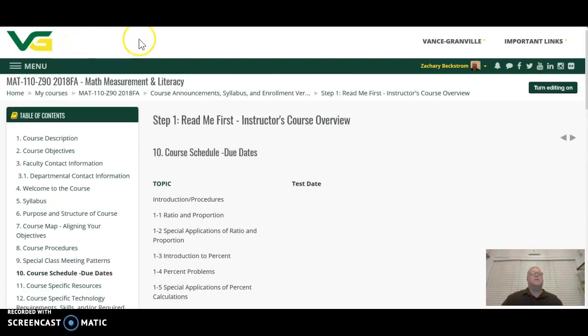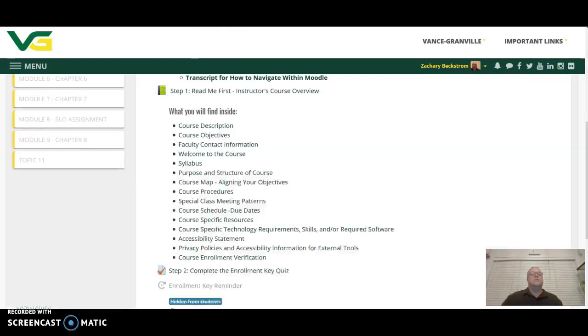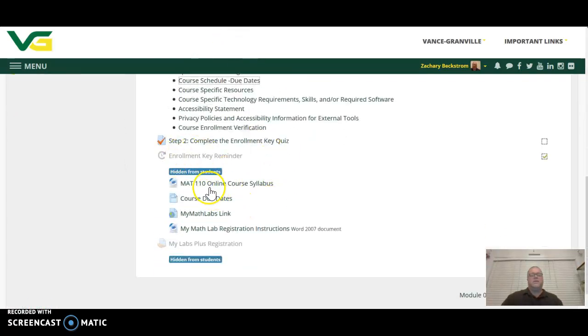So going back, if you go down a little bit, you'll see the most important links here. There's the syllabus, due dates, and then the MyMathLab link. It'll show you how to get into MyMathLab, and the registration instructions. Those are really important to make sure that you get into MyMathLab. You're going to need to get a code from the bookstore, and you'll use that code to register. If you don't get that code right away, you can sign up for a 14-day trial where you won't have to pay.